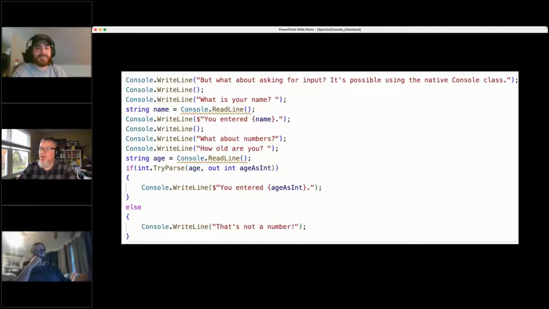And I didn't even do much here. I didn't even say, is it greater than 0, right? Like, if in this app right now, I could put -25 and it would work. It'd be like, cool. But if I ask for the age and I type Mike, then obviously my try parse is going to fail, and it's going to say that's not a number. So you could do things like that, but it gets complicated really quickly if you want to do more.